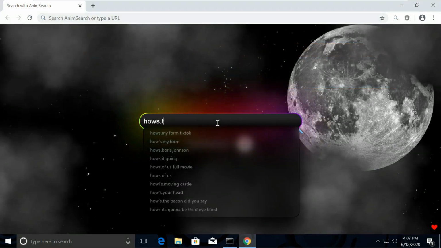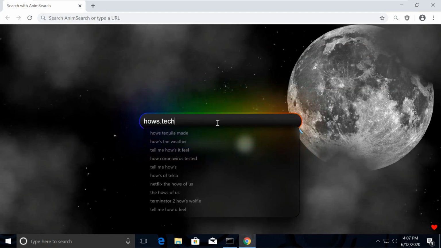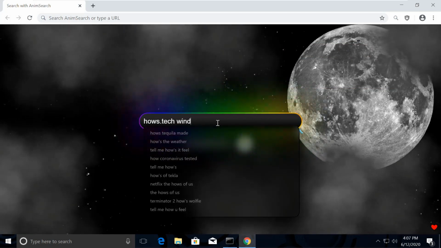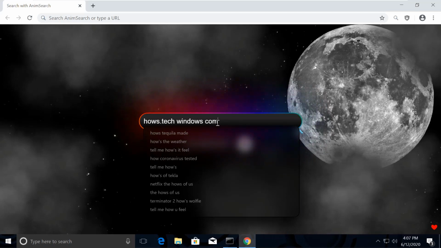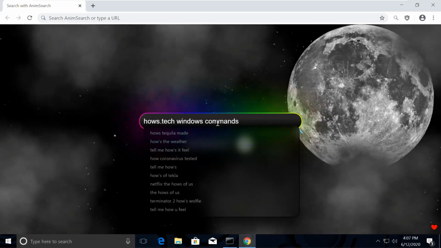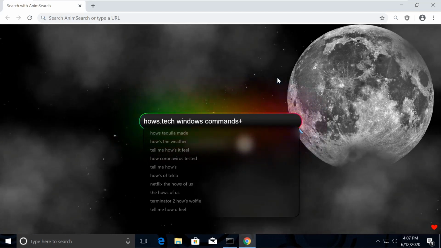You might be surprised how my Chrome is looking so attractive. So the reason is I was actually bored with the normal white Chrome theme. So I installed this extension on my Chrome called Anim Search.